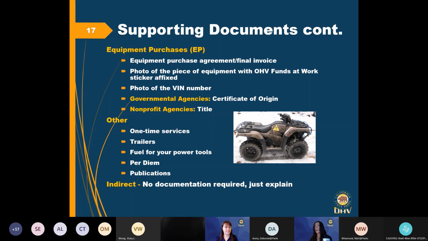So we are going to pick back up with equipment purchases and what we need for equipment purchases. And this is all items that are over $5,000 motorized. What we need are the purchase agreement documents, final invoice, photo of the piece of equipment with the OHB funds at work sticker affixed, photo of the VIN number, hopefully you can get to it. Government agencies, we need the certificate of origin. Nonprofit agencies, we need the titles.